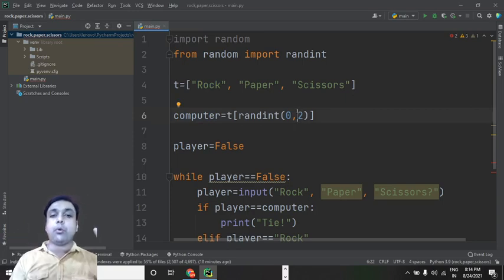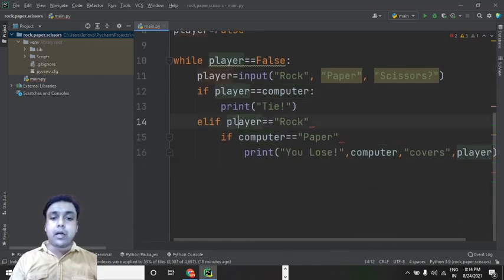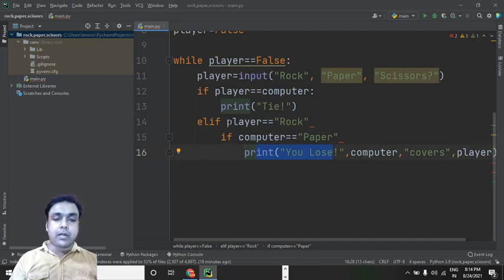Suppose randomly the interpreter picks up 1, then what will happen at index 1? What is the value at index 1? It is paper, which is present on index number 1. So paper will get saved in this variable named computer. And now if computer is equal to paper, that's what is going to happen, right? Okay, so we are done with checking the condition for if the player is equal to rock.